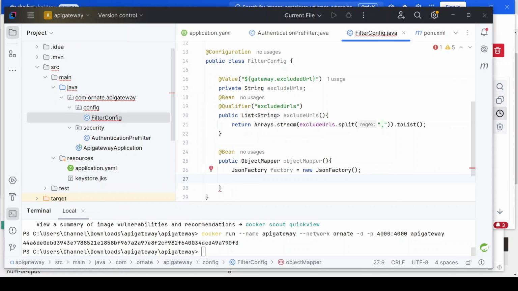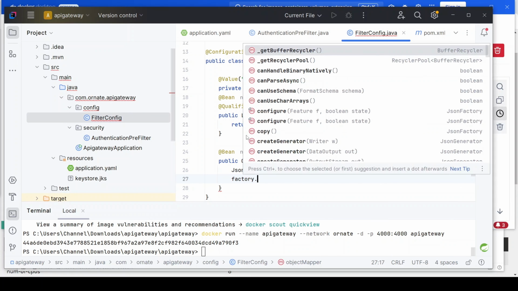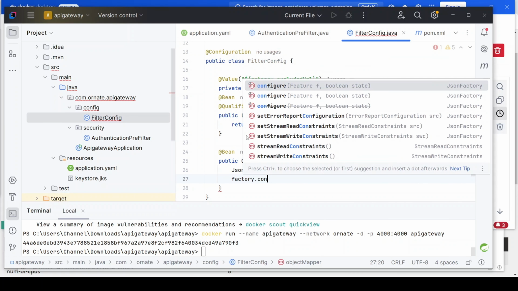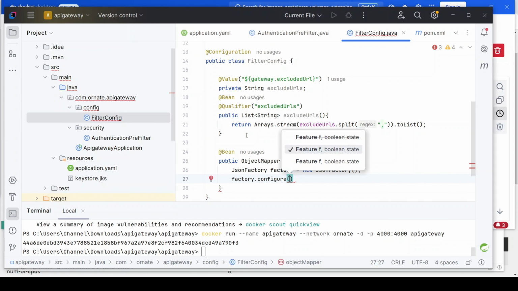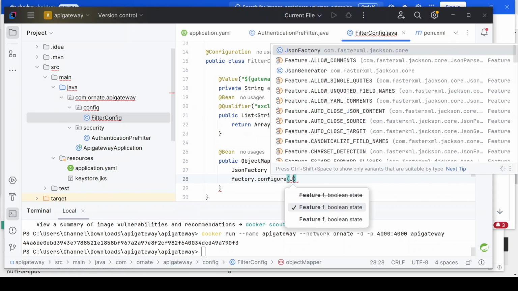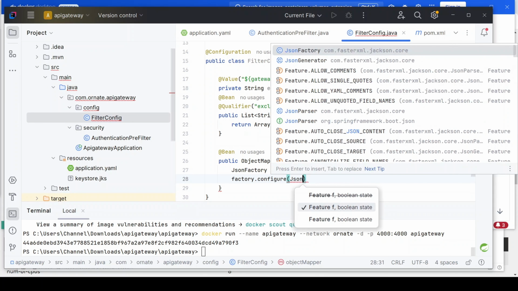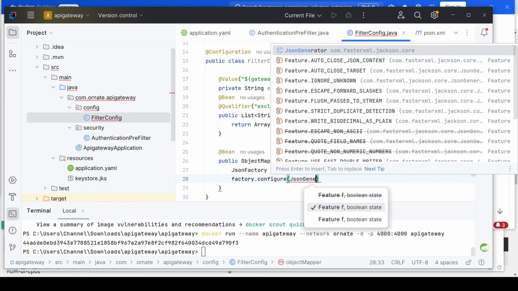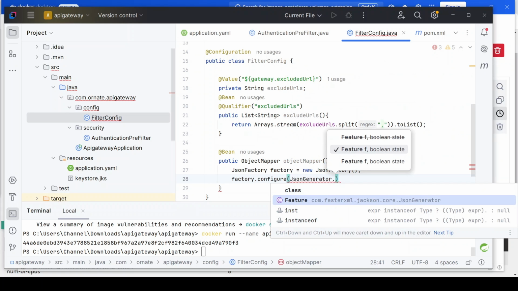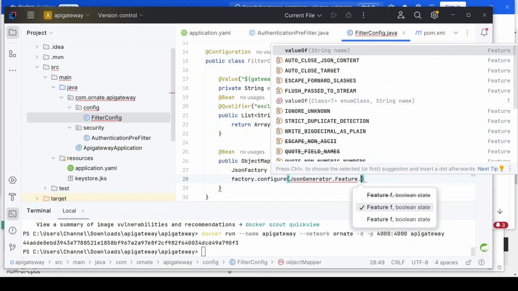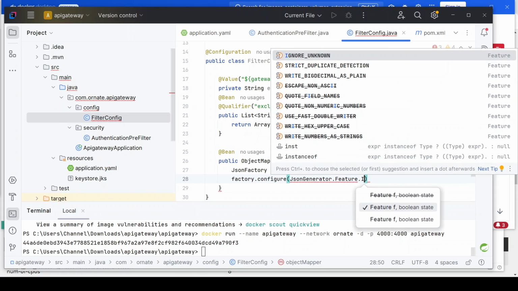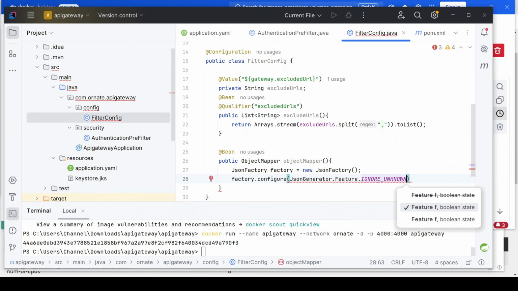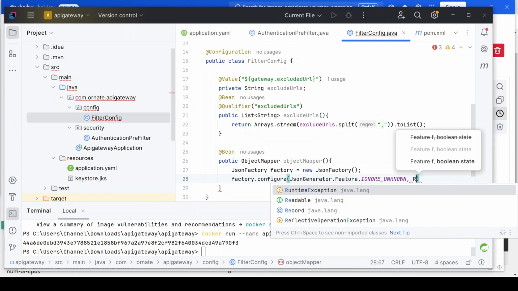So the next thing we want to do is just configure our factory. And what do we want? We want to do factory.configure. And the first thing we want to configure is to ignore unknown JSON properties. And how do you do that? You do JsonGenerator.Feature.IGNORE_UNKNOWN, and we set it to true.